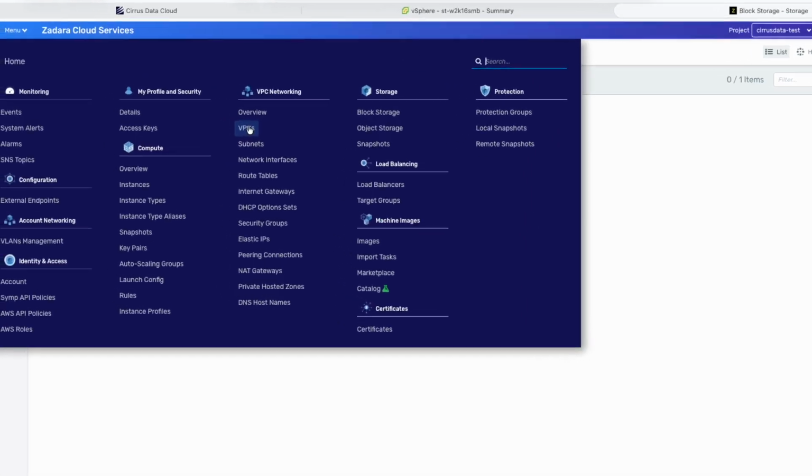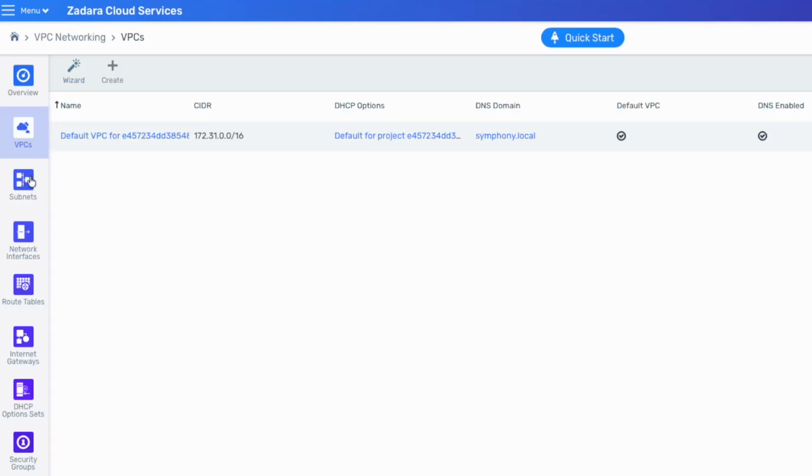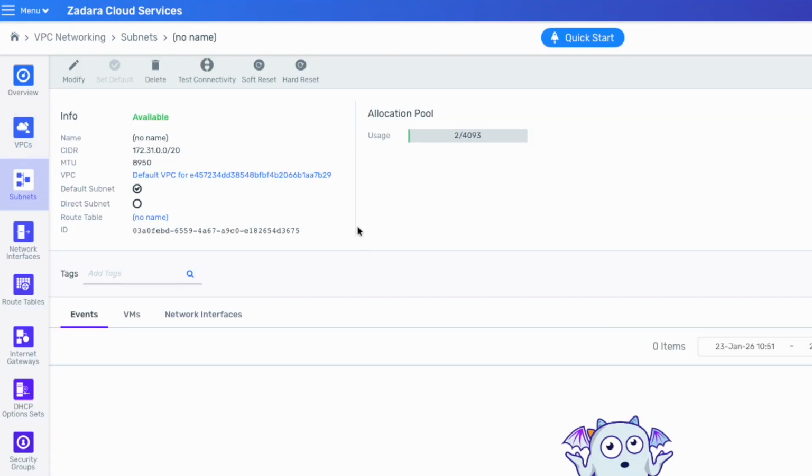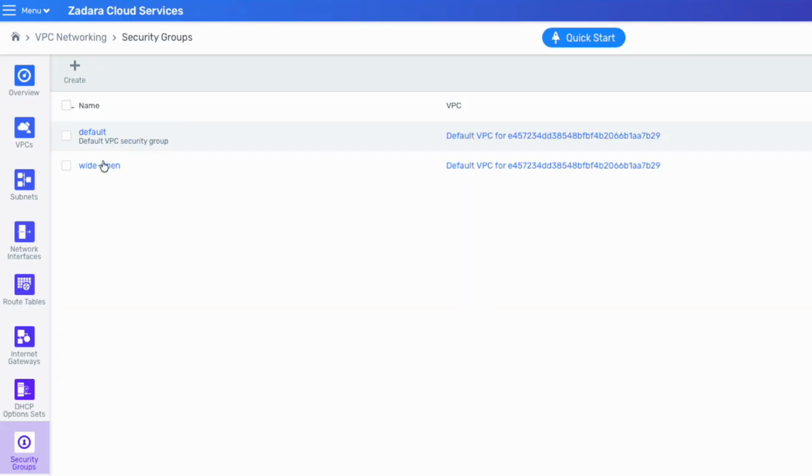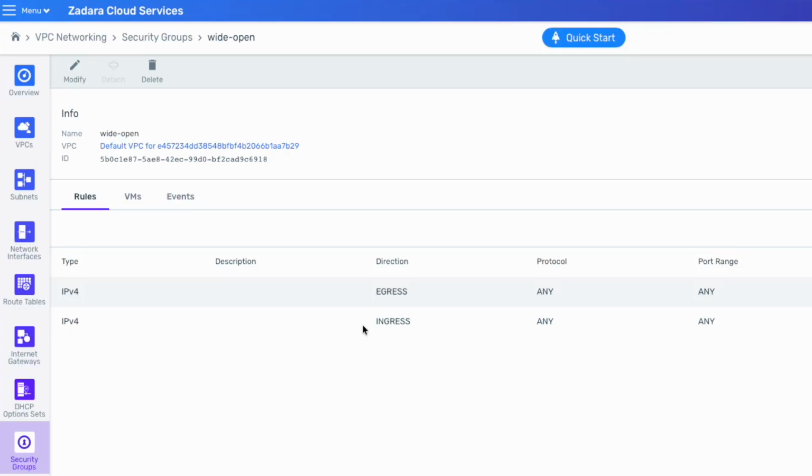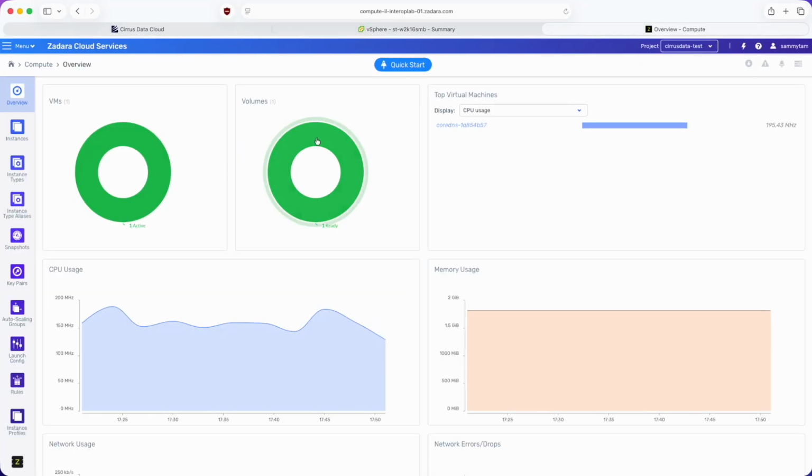Let me show you here. We go to VPC, then subnets, and we are using this default subnet for this demo. As for security groups, we have created one called Wide Open for the purpose of this demo, but normally in any real-life scenario, this is the spot where we set up the firewall rules. We are now migrating our Windows machine to run on the Zadara environment.